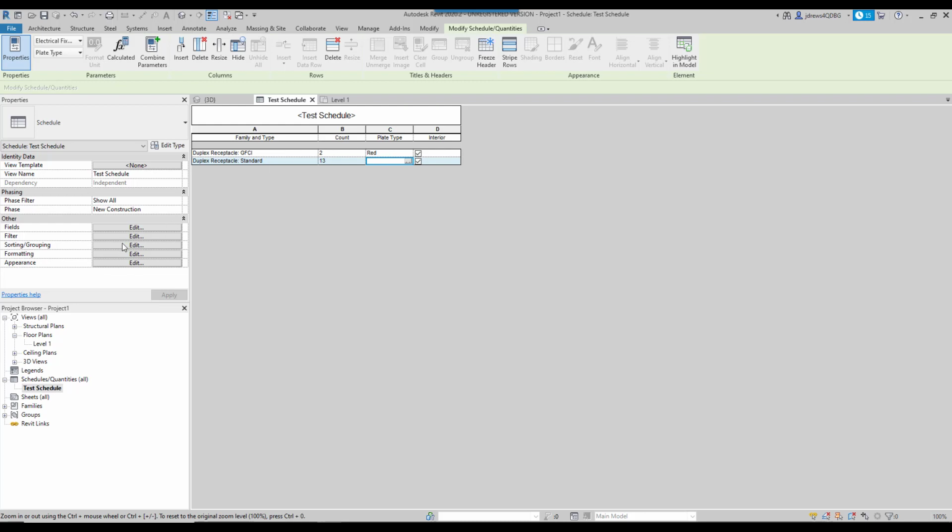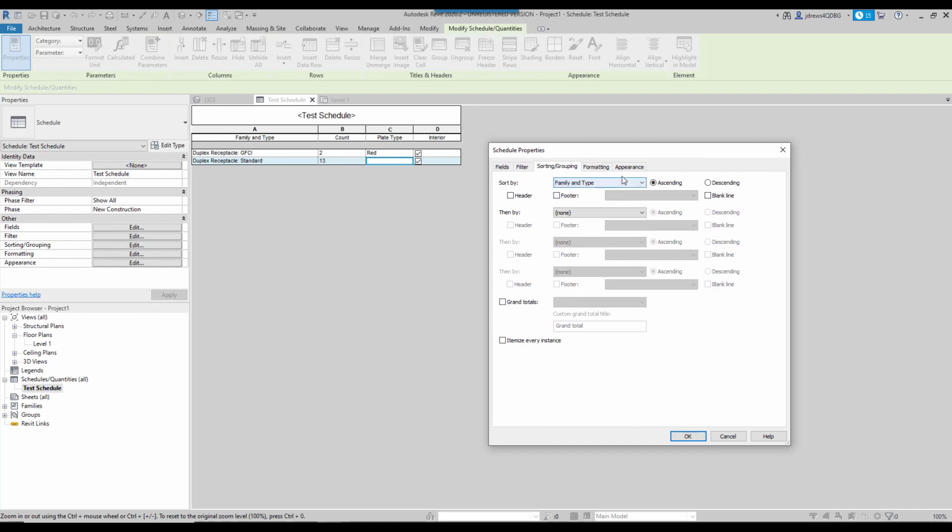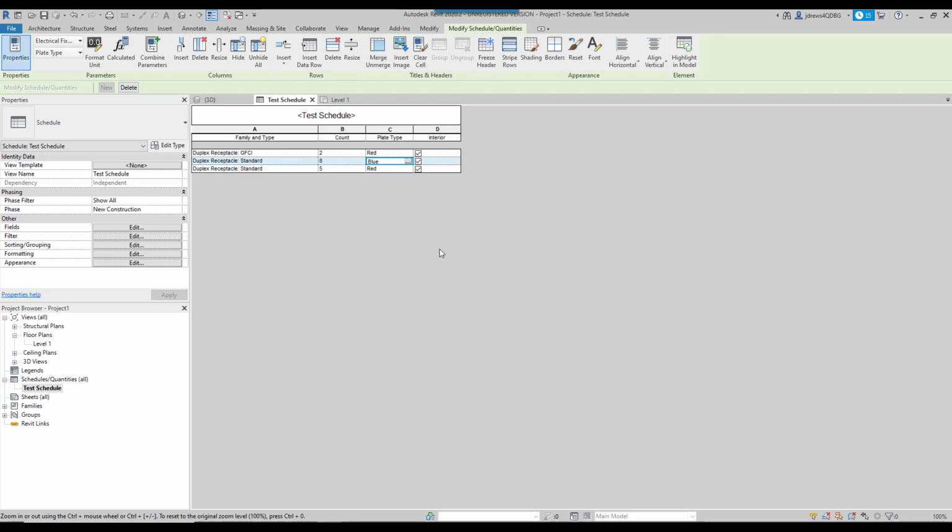So we need to go into our sorting and grouping, and we're going to sort by another layer. We're going to sort by family and type, and then by plate type. So we hit OK. You're going to see that there's 8 duplex standard receptacles that should be blue, and there's 5 that should be red. So that's pretty cool, huh?